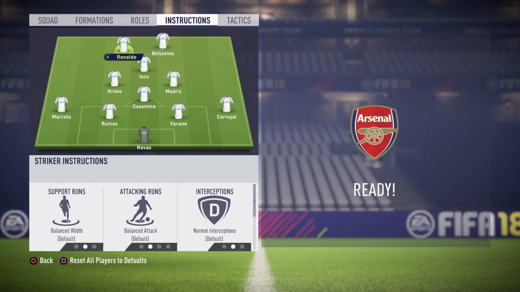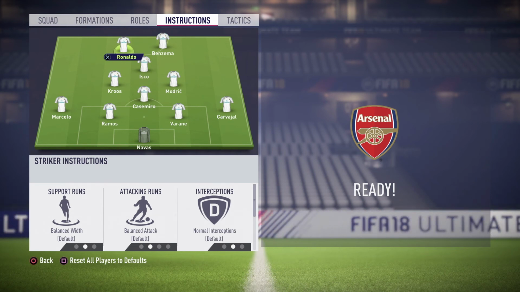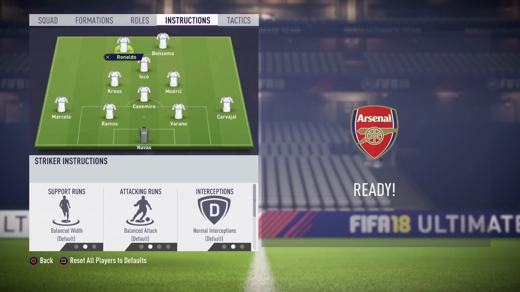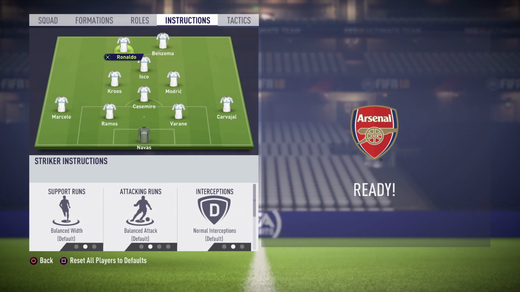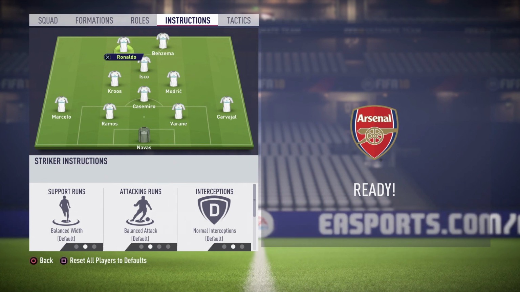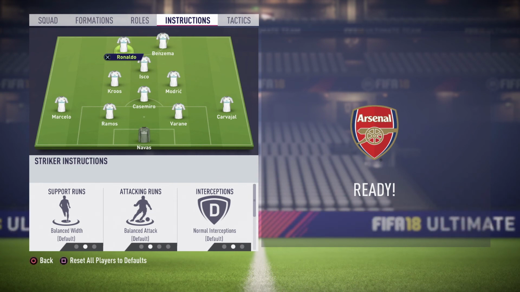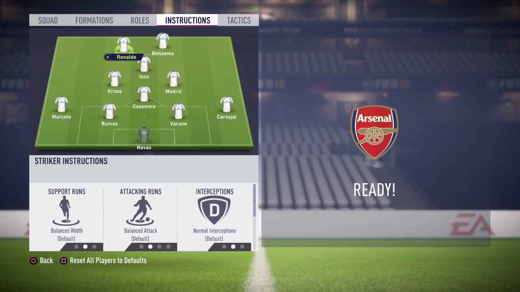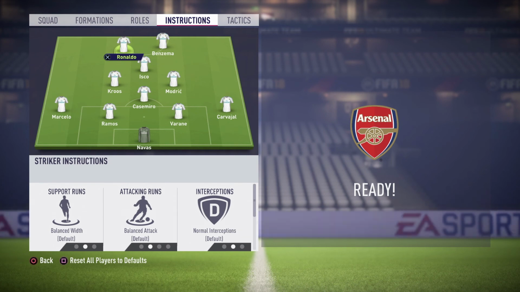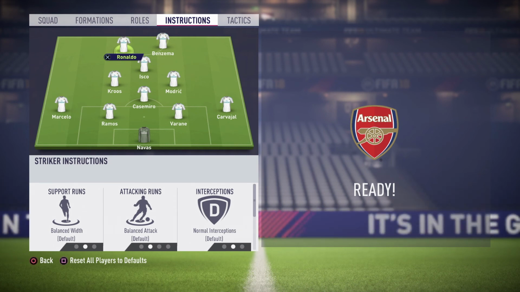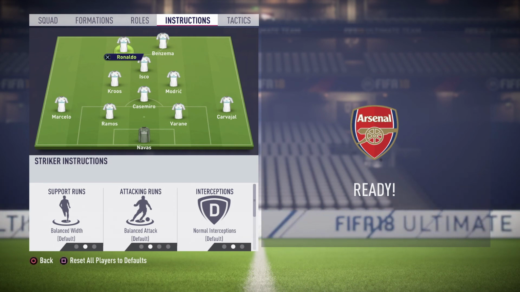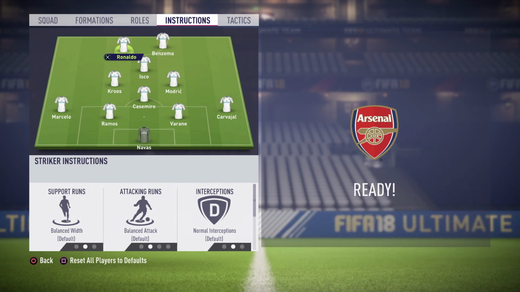Today I've got a player instruction tutorial for you guys. One of the followers asked me to do it and I was like, why not? Let's just do it. Basically, I'm going to show you guys the default instructions that FIFA has already given these players, and then I'm going to show you the instructions that I would like to use with these players, and then I'll show you gameplay, and you guys will be able to see it once I compare them.